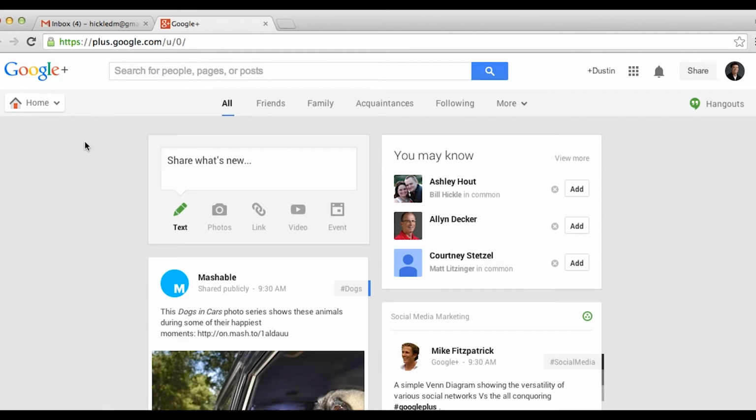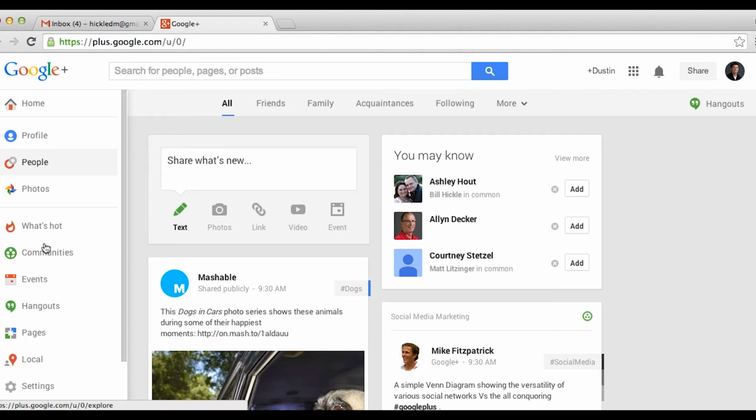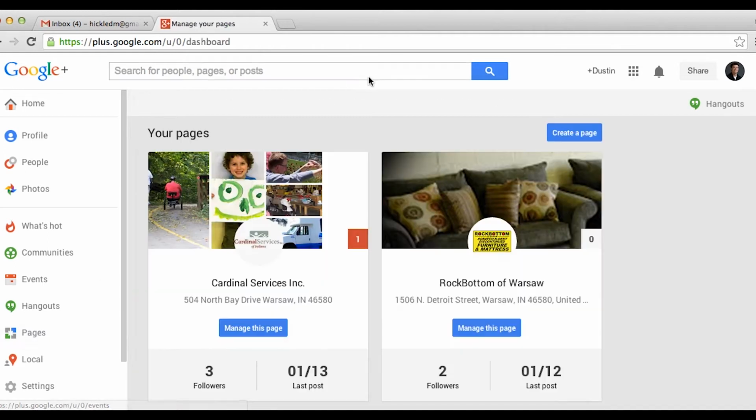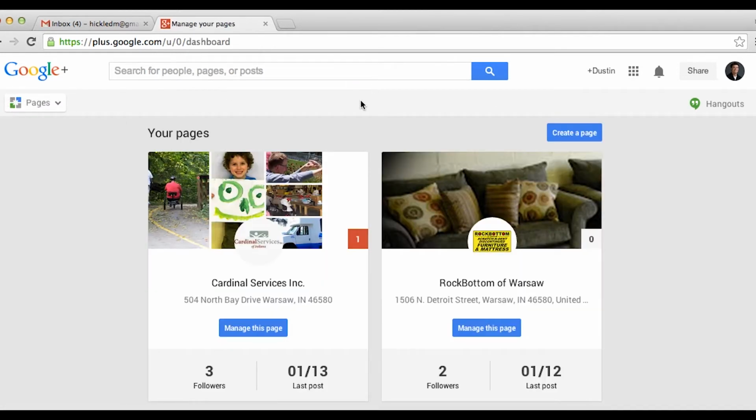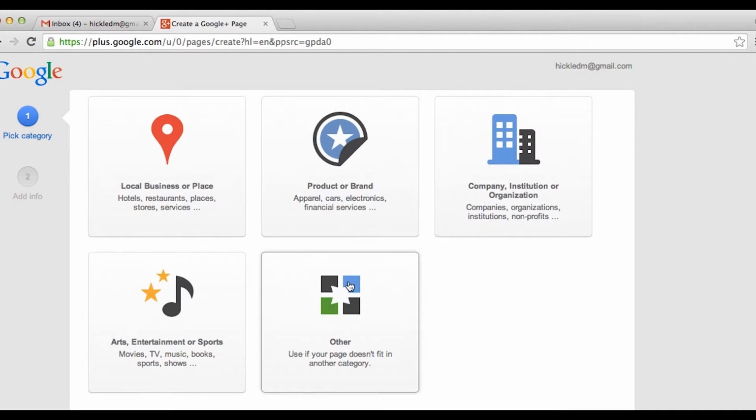So let's create your page. Let's go ahead and click on Home over here on the top left and scroll down to where it says Pages over here on the left side in this menu. Once we click that, it'll open up all the pages that I'm a manager of. I'm a manager of a lot of pages, but we'll ignore that for now. There's a blue button here that says Create a Page. So click that and we'll walk through it together.